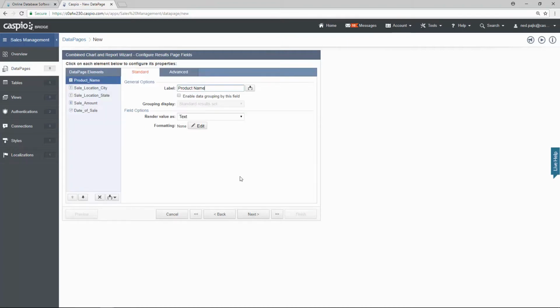On the results page, we can also make a few modifications here. For example, I would like to be able to group my data based on product name, so enable grouping, and let's have a collapsible group and expand it by default. I would also like to perform some kind of a basic calculation so I can get a total per group and also a grand total at the bottom to give me a total across all of my sales.